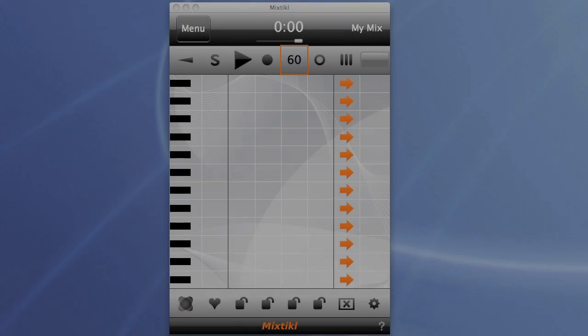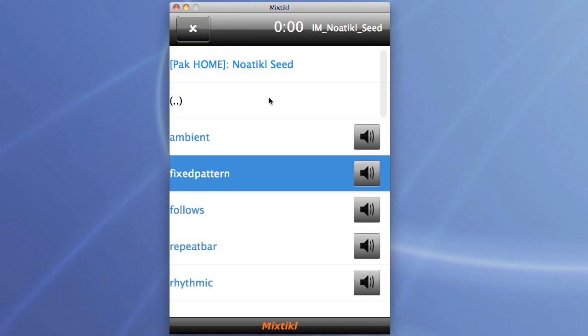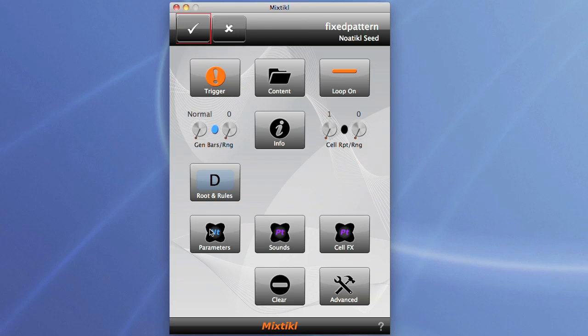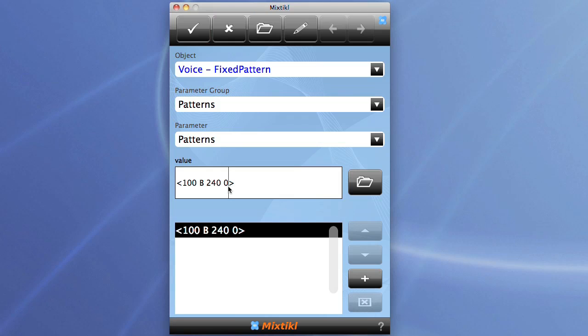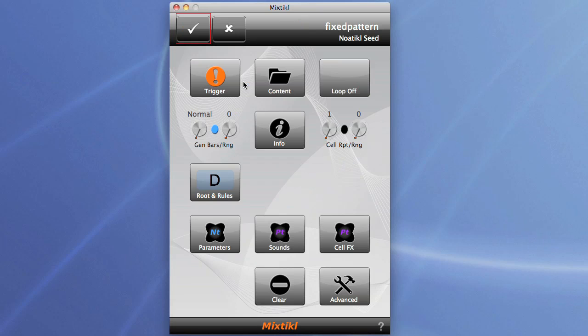In this video, we're going to take a more in-depth look at control in Particl, and particularly at note on control. I'm going to start in the same way as the previous video, so we'll load up a fixed pattern template from the Noatikl seed pack, and I'll just edit that so that we have a rhythmic pattern just giving us a random one bar note. Set it to loop, and there we go again.